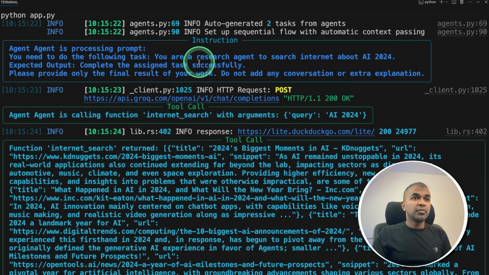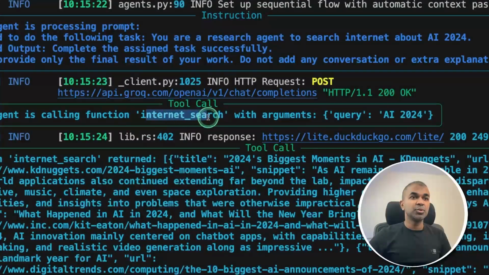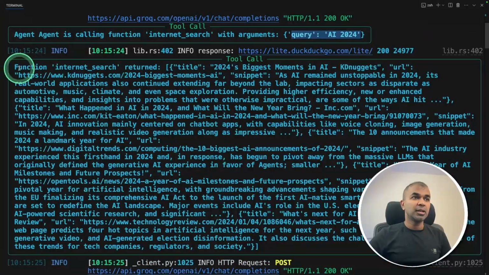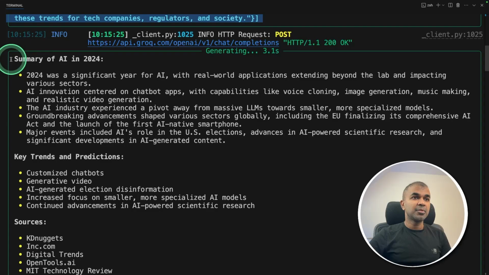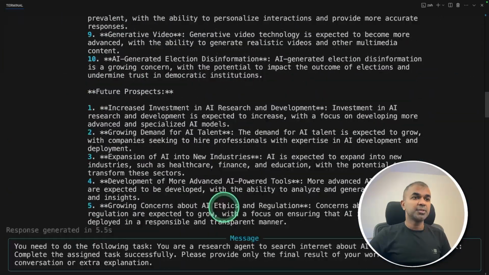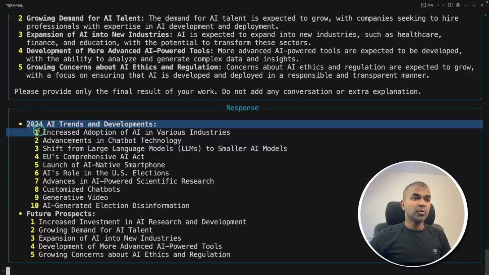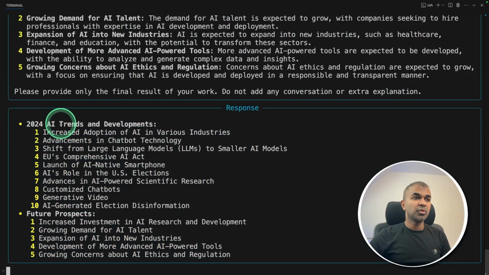Coming back to your terminal, python app.py and then click enter. First, to the research agent. Next, it's using the internet search tool and the query to search the internet using DuckDuckGo search. It got the results. Then it's summarizing the results. Then passing to the next agent, that is a summarize agent. Summarizing all the key points, 2024 AI trends and developments, future prospects.